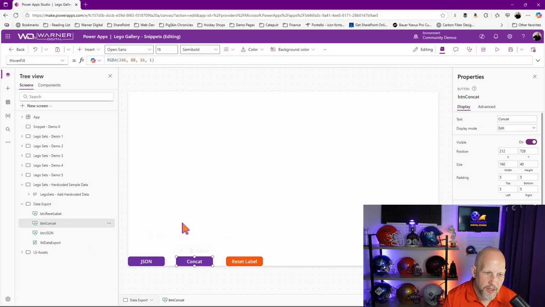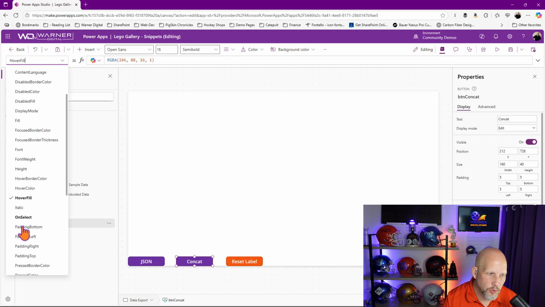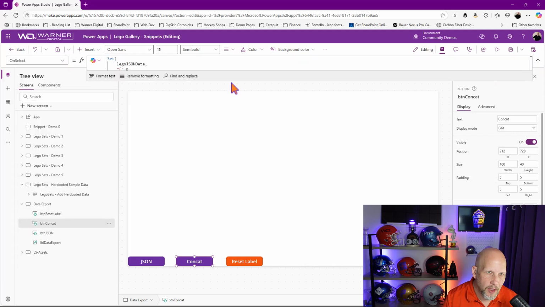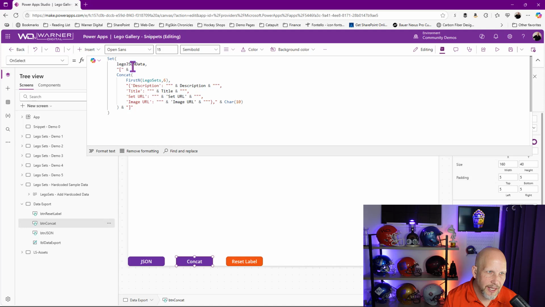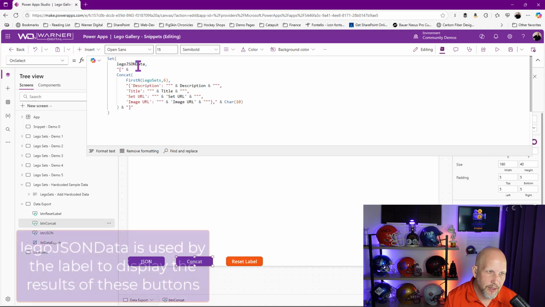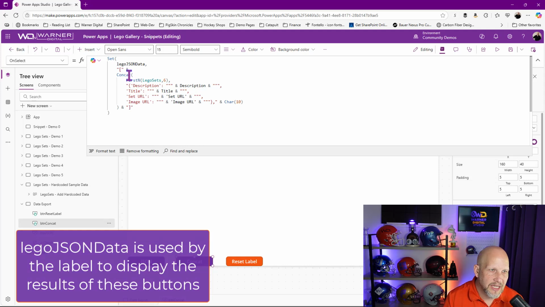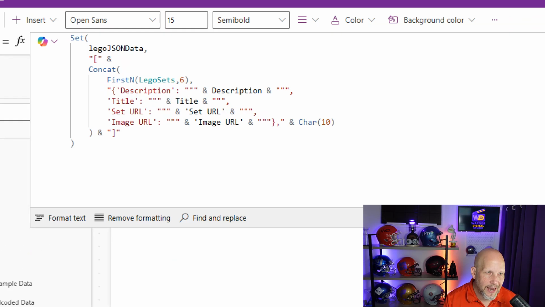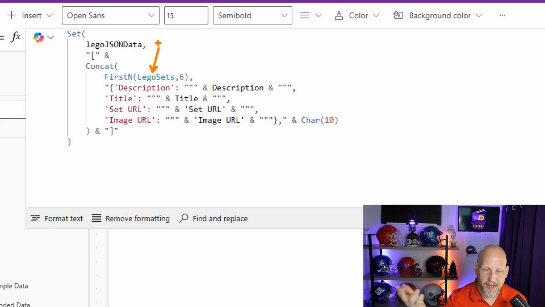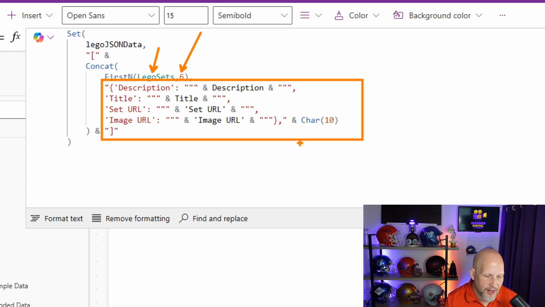Okay, so when I open that up and I go over to OnSelect, what I'm doing is I'm taking the Lego JSON data and setting a variable called Lego JSON data. Then I'm essentially concatenating what will be our table delimiters, right? The brackets are going to identify it as a table. And then I'm using concat to take the first 6 items. Now this happens to be all 6 items, but again, if you had more, you could define however many you want. So I'm saying take the first n items of my data set, and then I do have to write out what it is that I want.